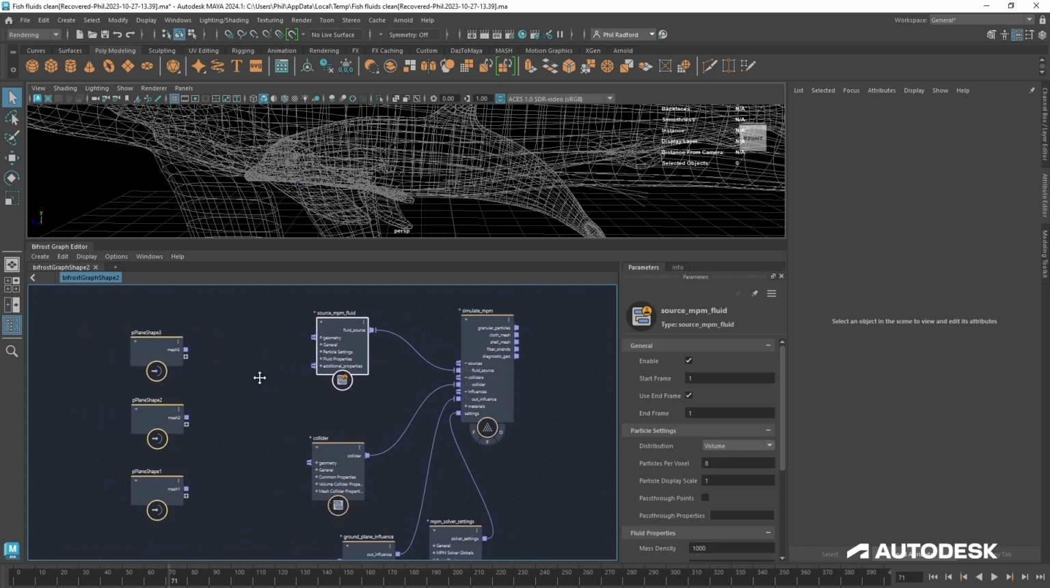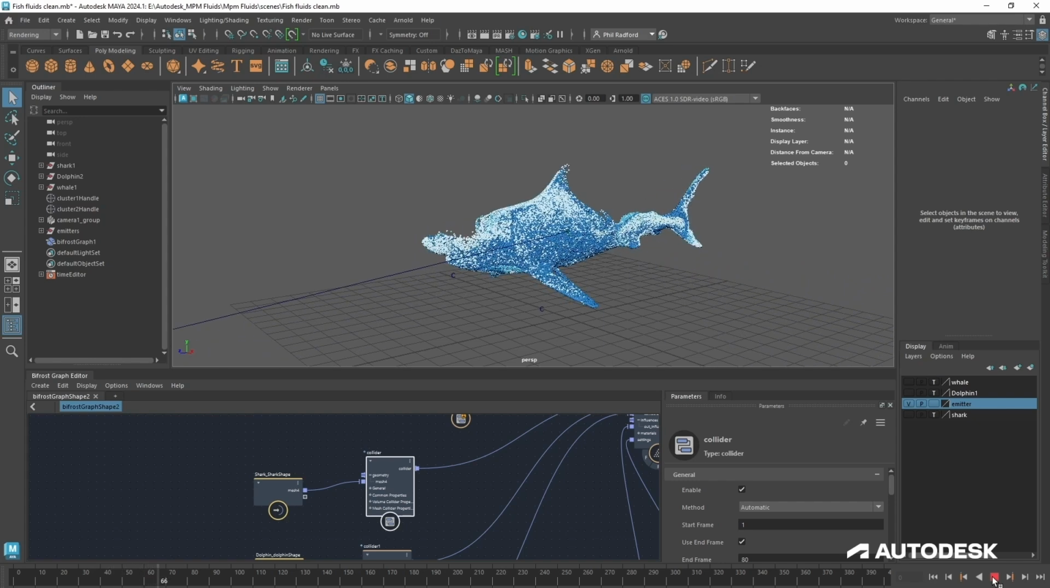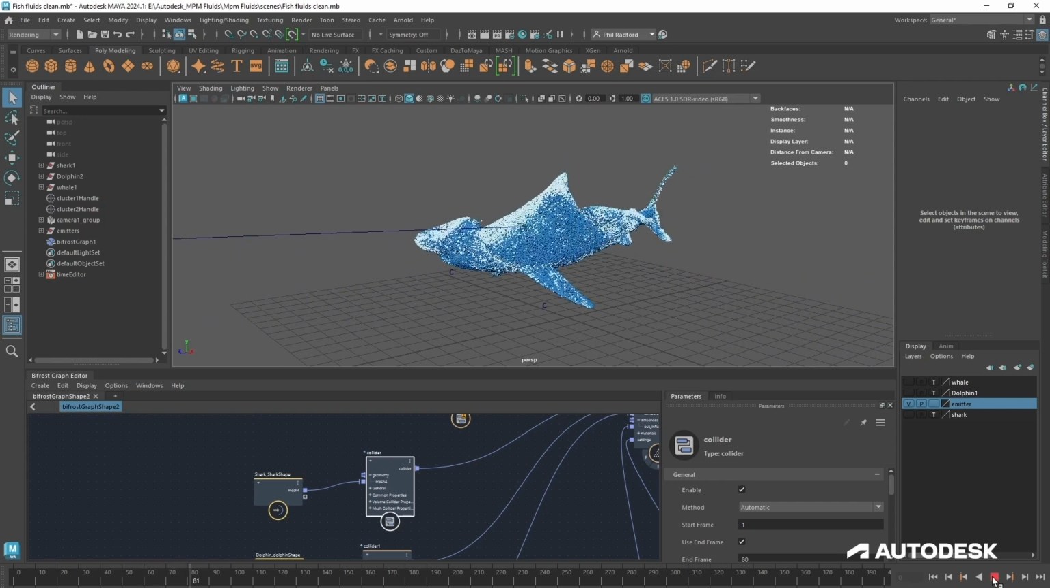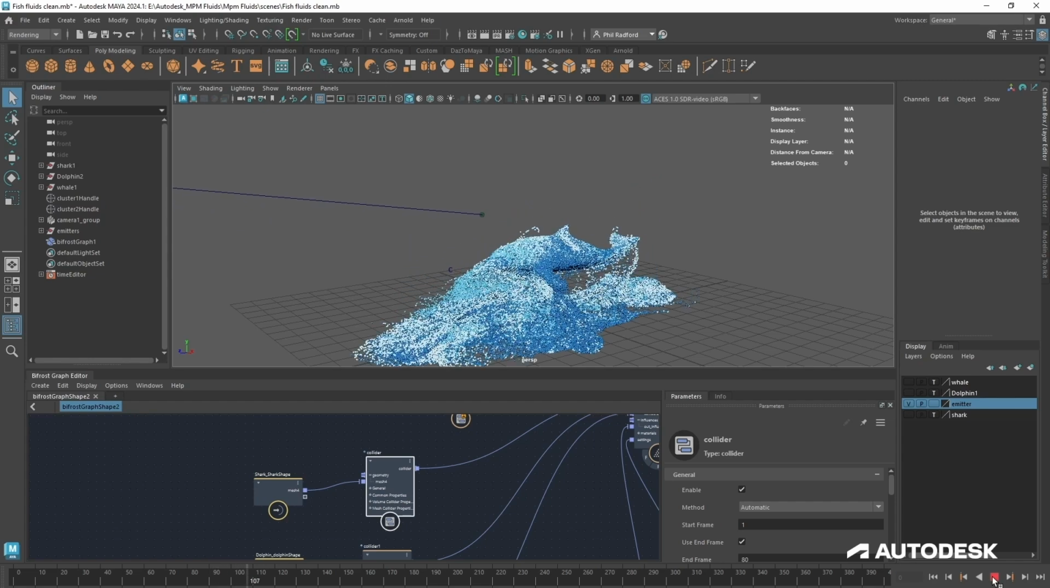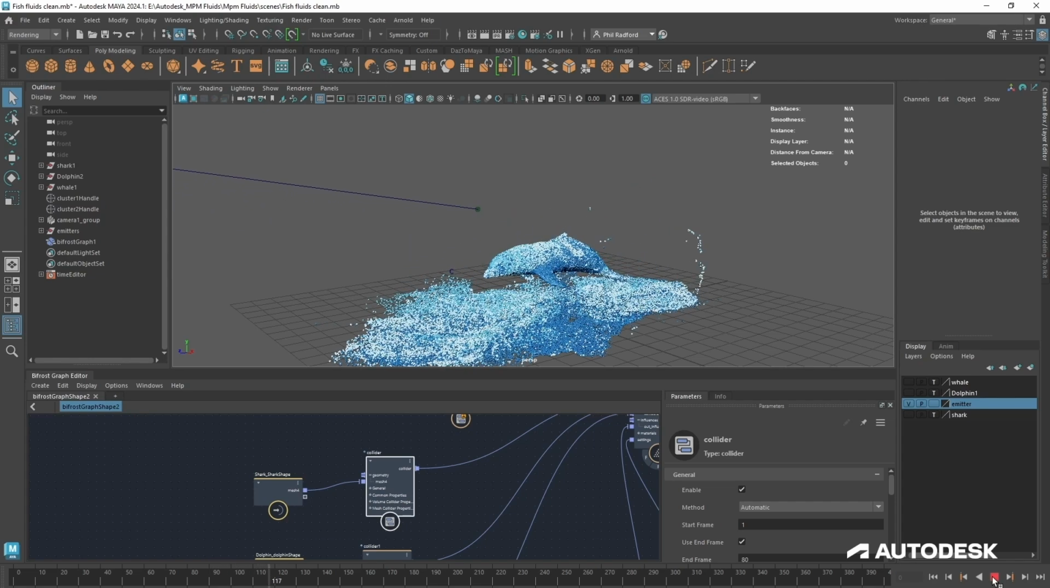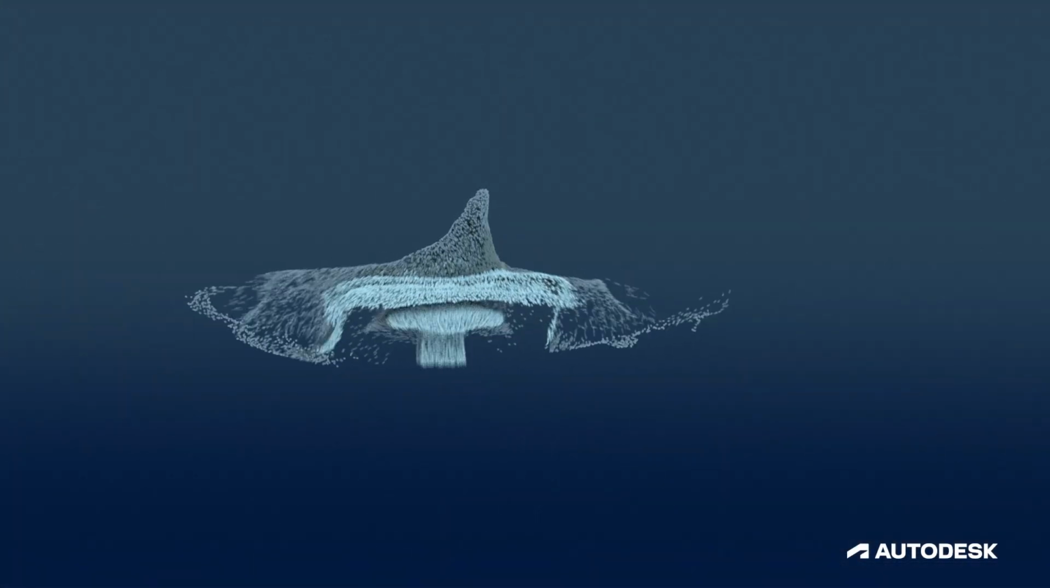What do I mean by that? Well, MPM fluids, for example, we would usually mesh those and create something like water or any other kind of liquid. However, today we're just going to be using the particles themselves. Why? Well, because we can get a huge amount of particles into Maya without much of a computational overhead, just by taking a few simple steps.